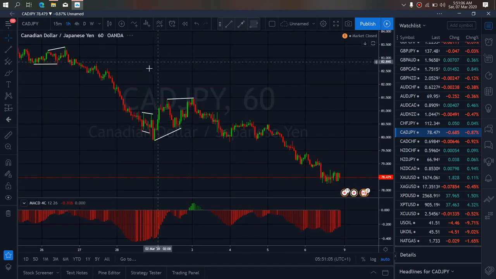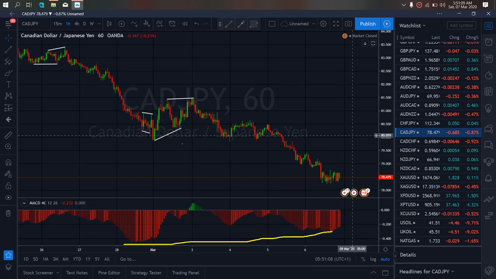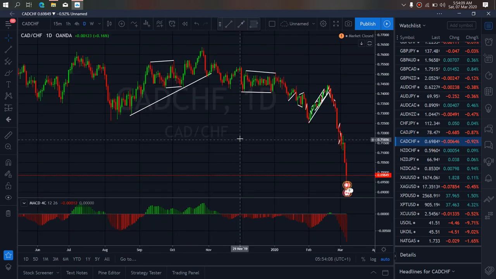We zoom to the 1-hour time frame on CAD Yen as well. On the 1-hour time frame, we already see the divergence between the MACD and the chart. So we expect this correction might drop once and then it will bounce back upside for us with buy momentum before it will resume the sell.